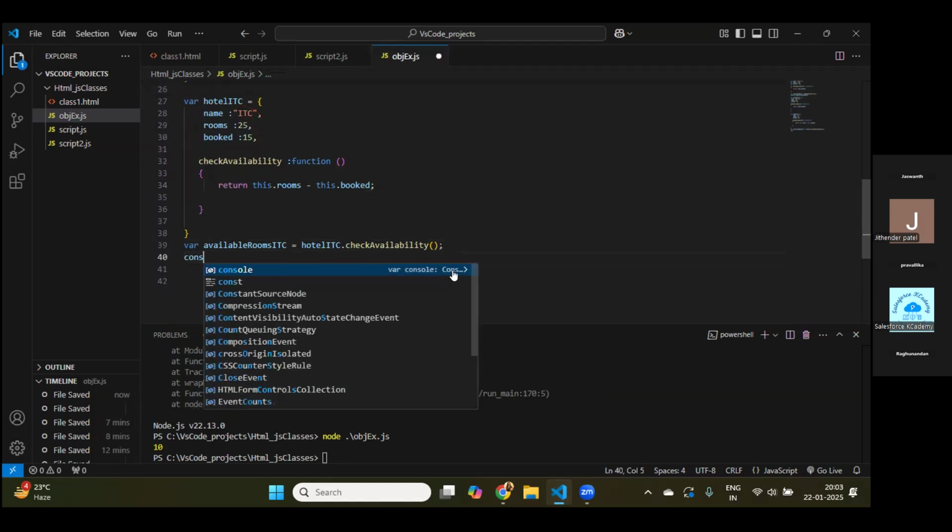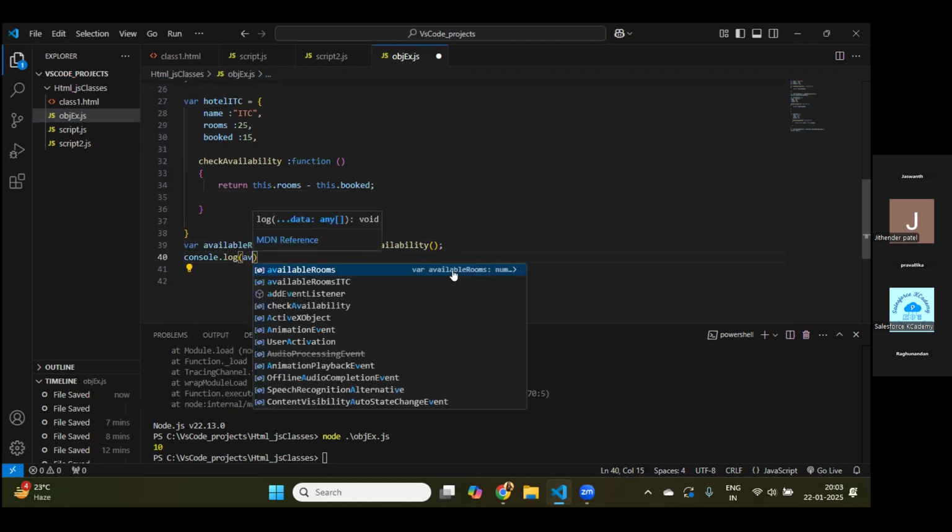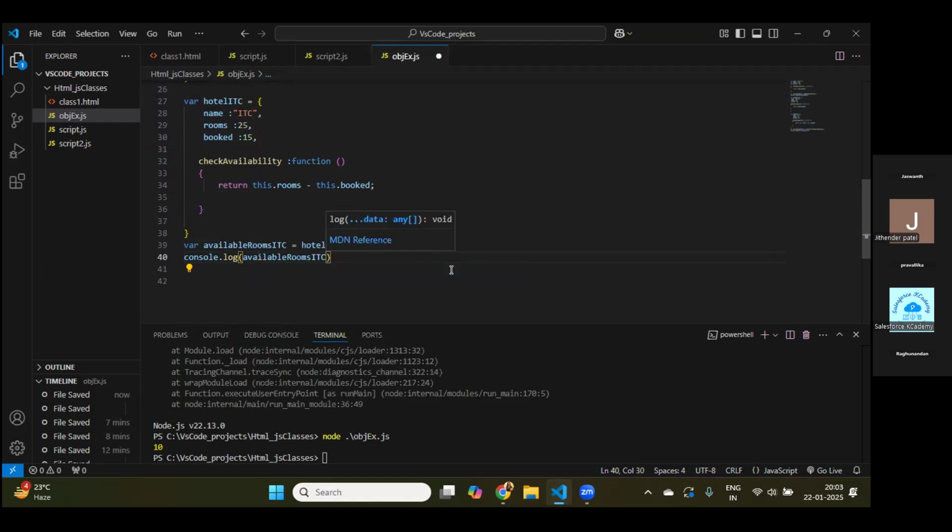Now execute, and console.log. Similar to the above, calculate the rooms for the hotel Westin.